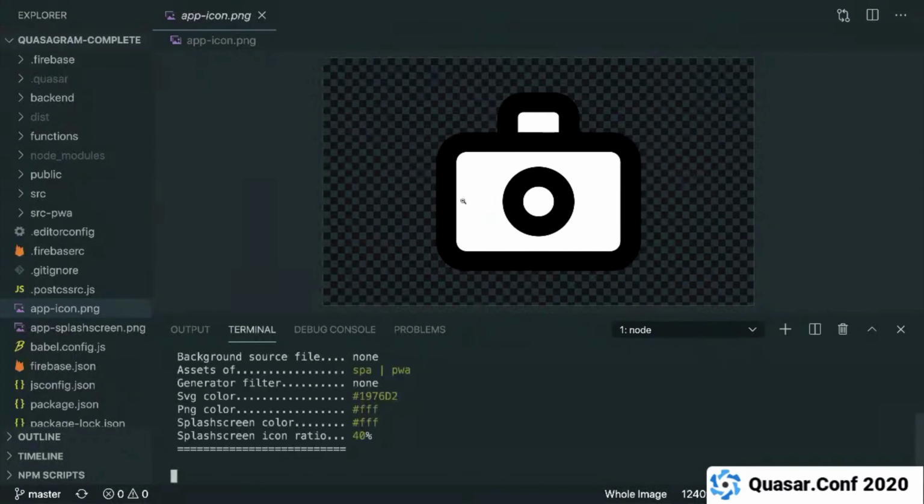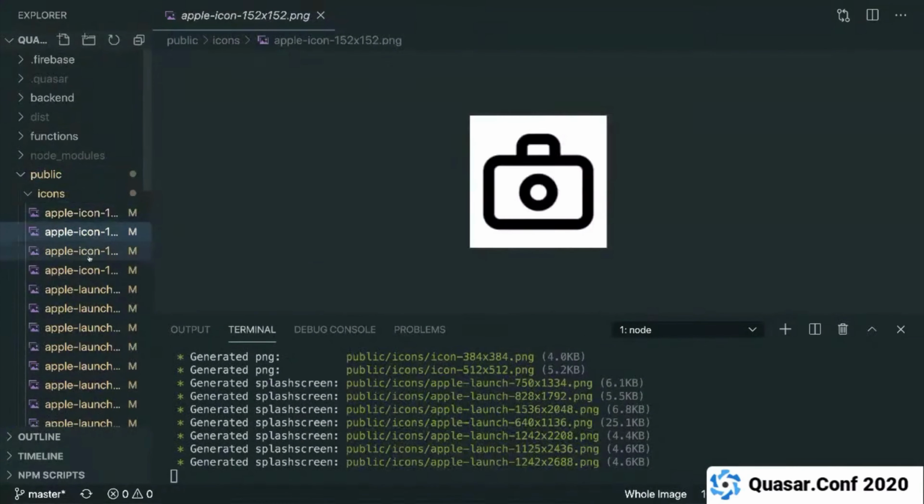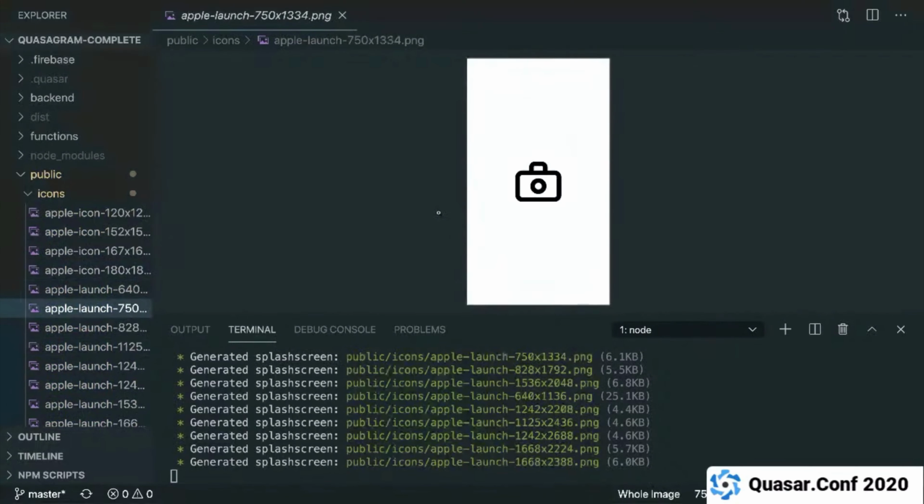That will generate all the different icons we need. And these will be stored in the public folder. So you can see all these here, and it even generates launch screens and stuff as well.